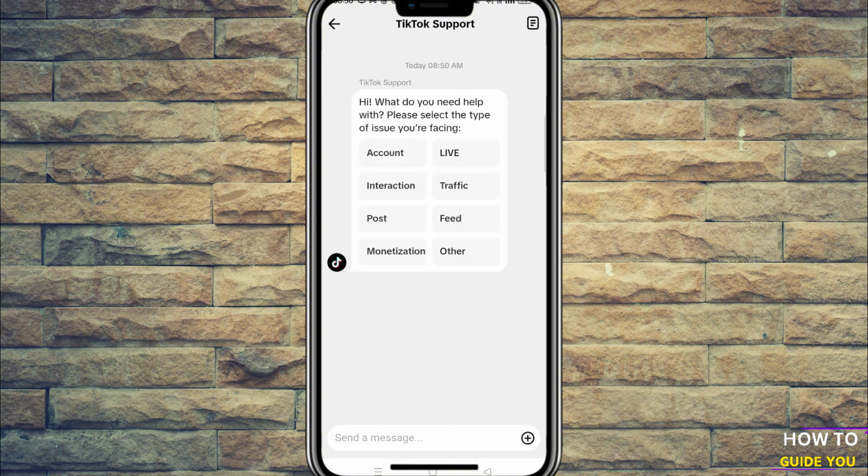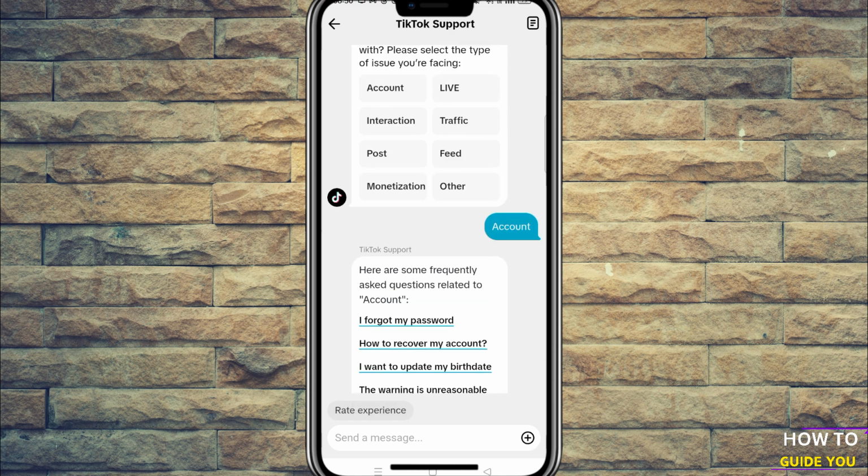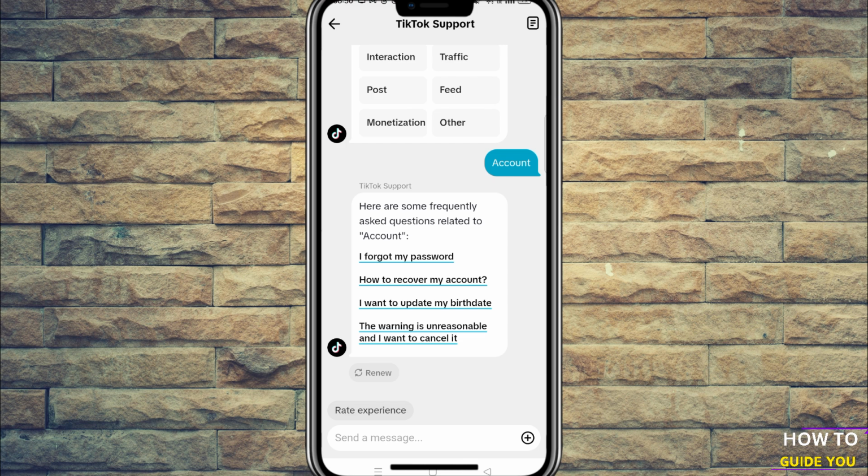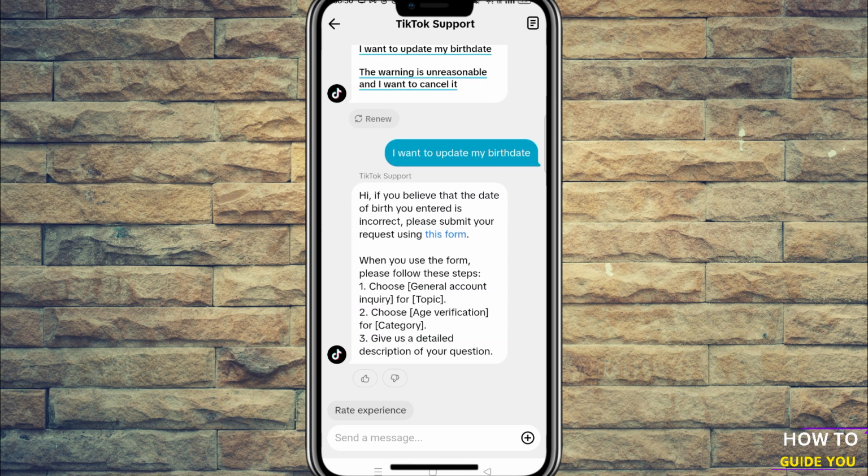And now you'll be brought to the chatbot. And you want to click on account and say, I want to update my birth date. And then you're going to click on this form. And it's great how it gives you in detail everything that you need to choose in the form.